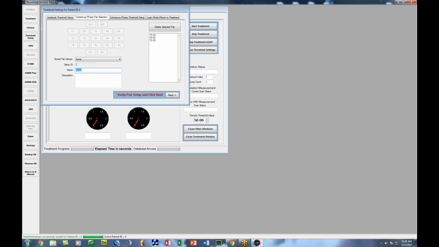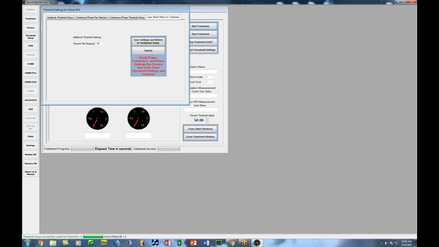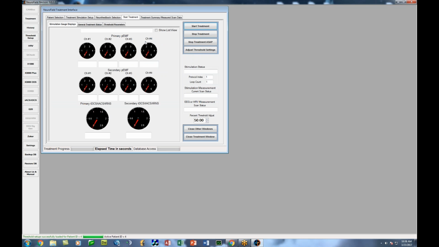You click Next, it takes you to the coherence and pair setup. It grabs her last setup here. Again, we can modify them if we want to. If fine, go to the next part. Set your thresholds for coherence and phase. If that's good, go to Next, save settings and continue. And now we're ready to start. If you notice, I did that inside of 30 seconds. So that's how fast you can do your setups for your repeat once you go through the initial setup.